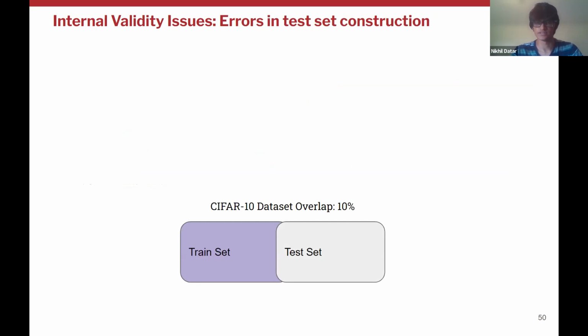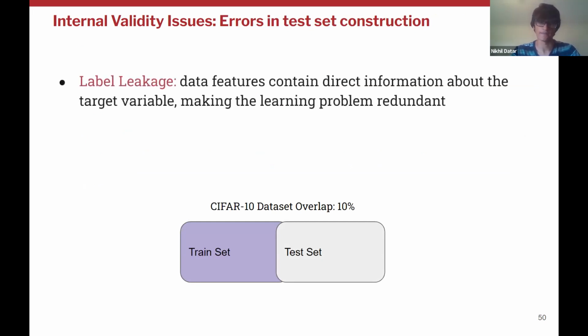And there's also issues in test set construction. First, there's label leakage, in which data features basically contain information about the target that the model is trying to predict on. So it makes the learning problem redundant, because the input data itself gives direct information about the target problem. So the model doesn't need to make a prediction. It can just check if the input has that feature. And if so, then the learning problem is easy for the model.